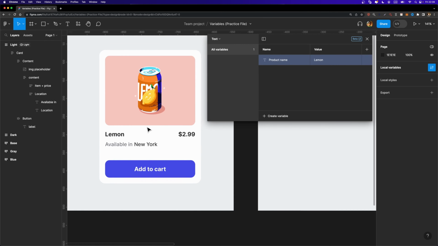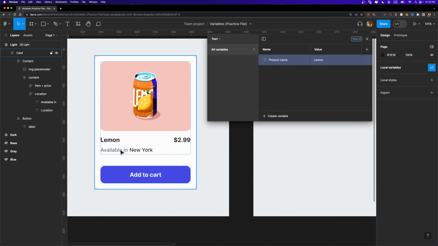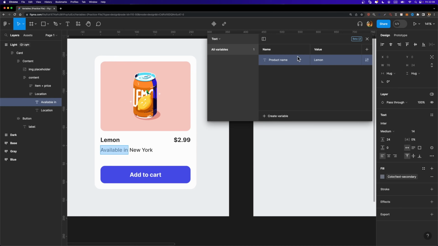What else should be translated? This label, available in, I'm just going to copy it. And here I'm going to create another string variable. I'm going to paste it here, available in. For this first column, I'm going to set it to available in. So we just need to use the exact same values.